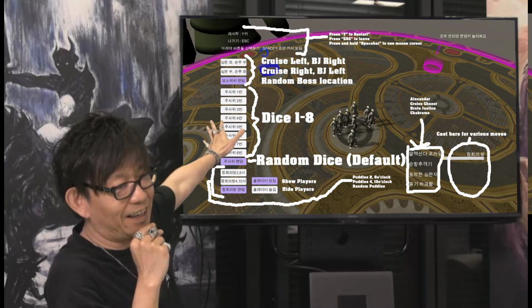On the top, it's the same thing. Y to restart, escape to leave, press and hold spacebar to see the mouse cursor. Those top blocks on the top left, during this mechanic, you want to always orient yourself with Alex being north, and then these options show like Cruz is to the left, Brute Justice to the right, and the only difference that really makes is there's a bait you gotta do from Brute Justice.